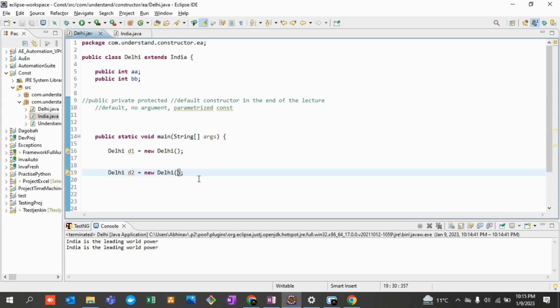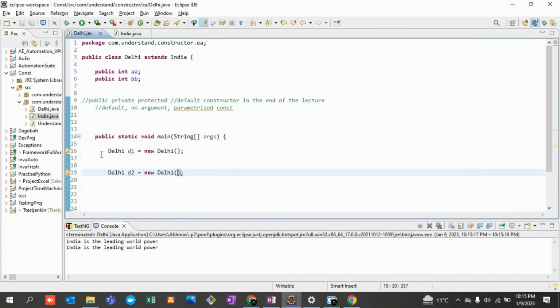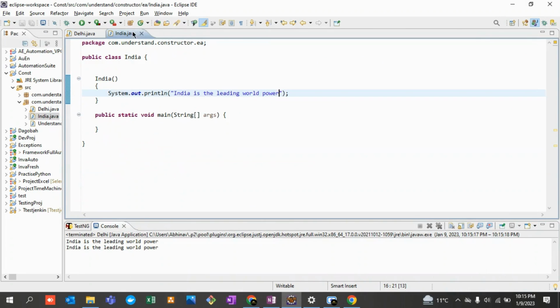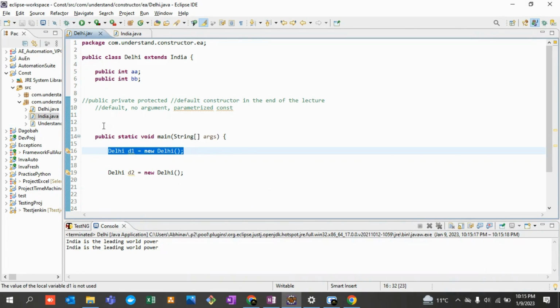See, it simply looks like no code is written. I'm just creating an object, and by the definition of a constructor, it executes automatically whenever an object of a class is created. I'm creating an object of the Delhi class, not an object of India. But still, this is getting printed. Why? Because a default constructor is getting called.